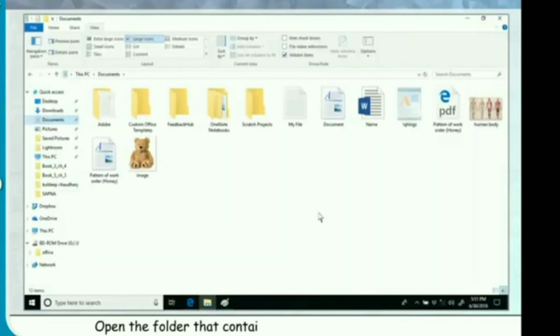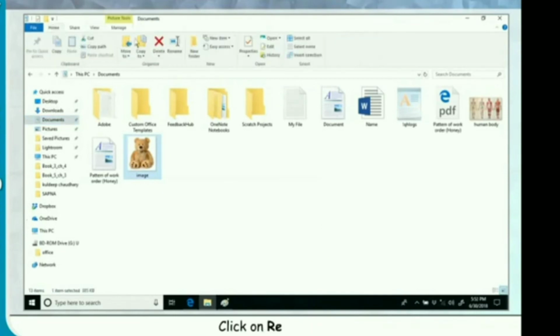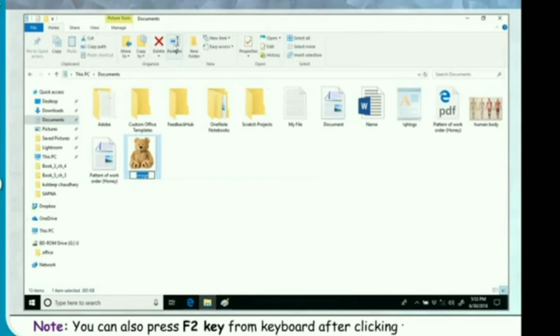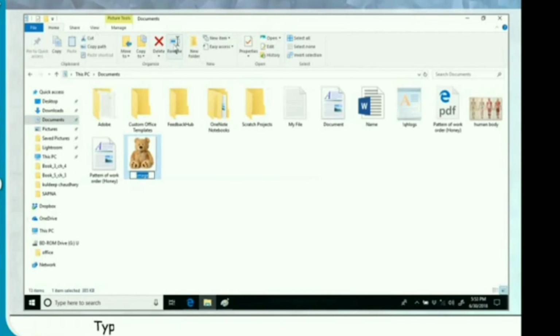Open the folder that contains the file you want to rename. Click the file you want to rename. Click on the Home tab. Click on Rename. A text box appears around the file name. Note, you can also press the F2 key on the keyboard after clicking the file to rename it. Type a new name for the file and then press the Enter key.